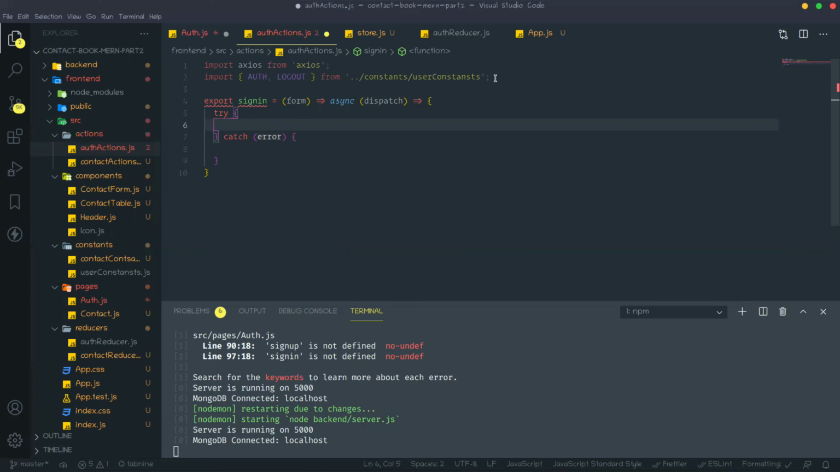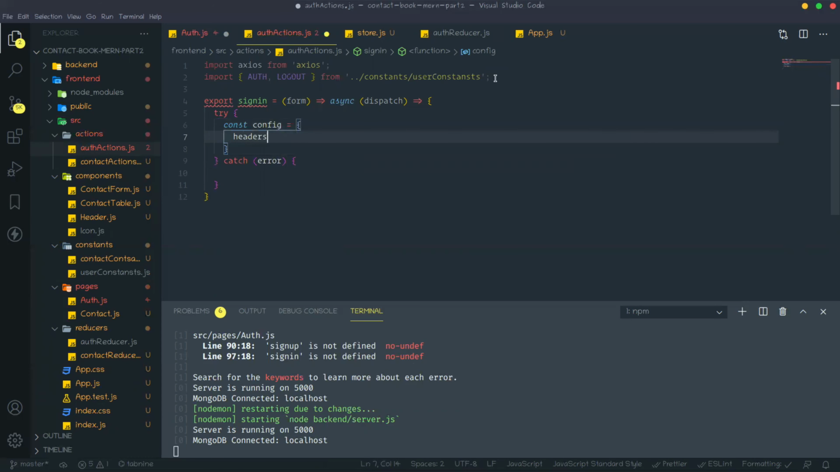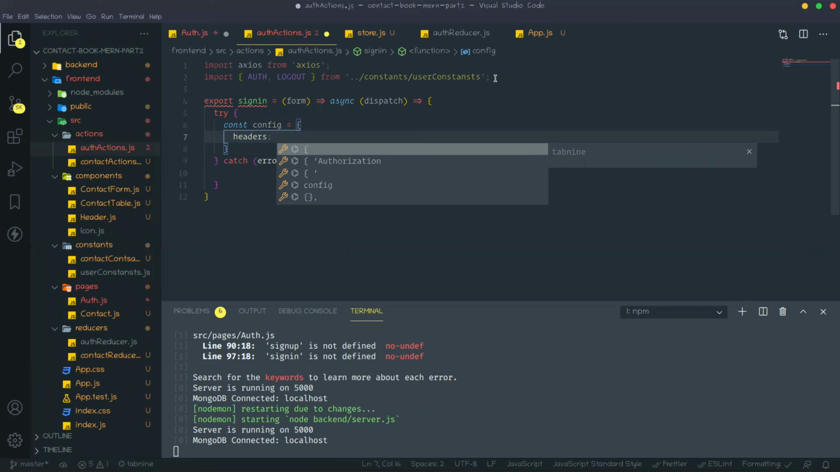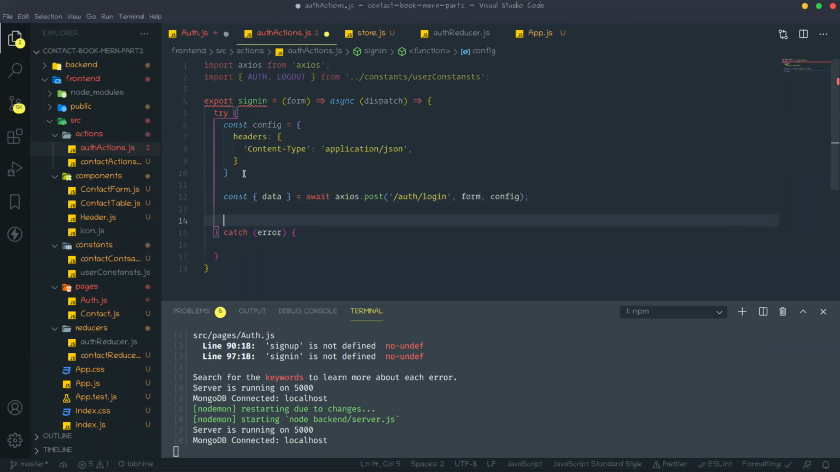In this try, const config equal to headers. Headers should be content type is application/JSON, and then we need to call Axios post, and this is the route that we will create in the backend later. Okay, and we need to send this form as a payload, and this is the config. We need to add const here.